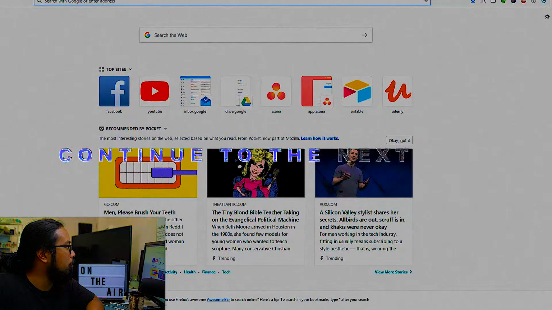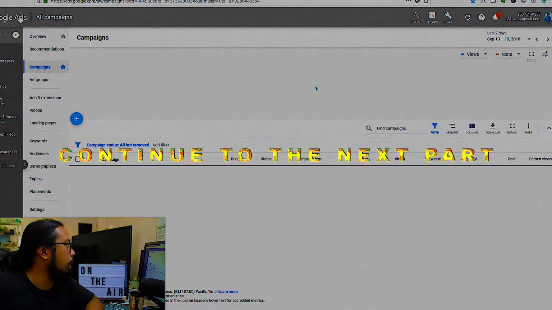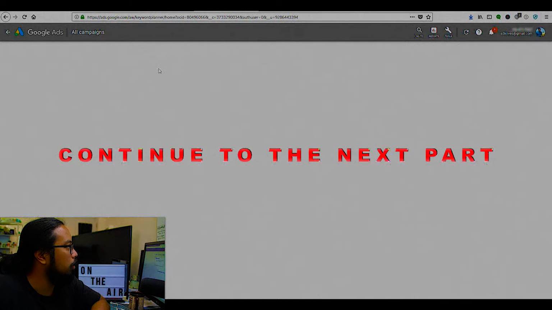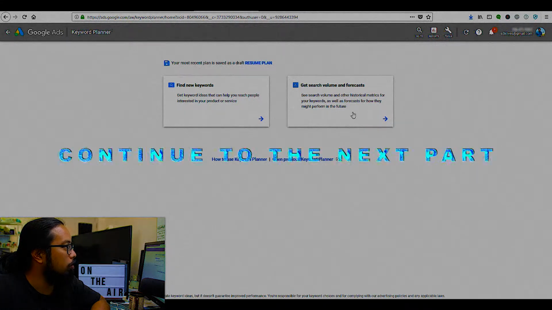Another tool that you can use is Google Ads. This essentially does the same thing as Keywords Everywhere. This is just another tool that you can use for keyword research. Boom, find new keywords or get search volume and forecast. I'm gonna find new keywords.